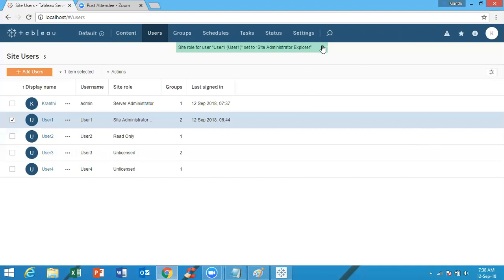So if somebody is a user one, a site administrator, they can only control or manage the site. So default is the site here. User one, who is a site administrator, can only control or manage the site, but he cannot change the settings of the site.